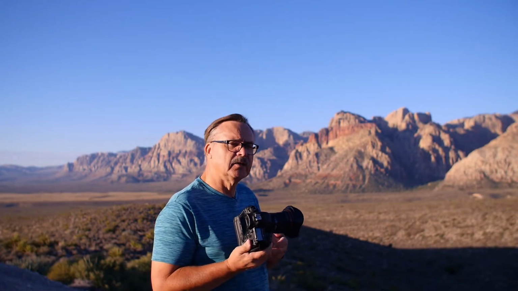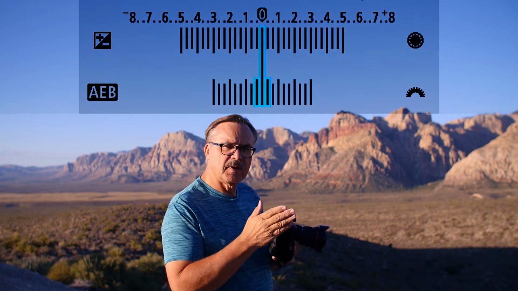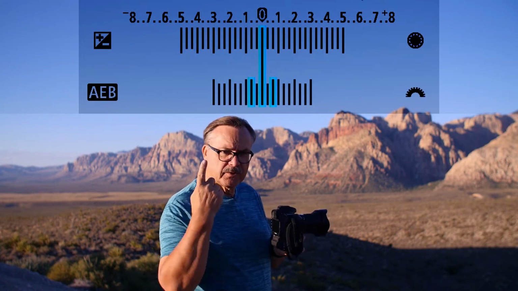And the way you set up your camera is you go to Automatic Exposure Bracketing, or AEB. And you're going to set that so that you have one stop below and one stop above. And you're going to see lines that are going to appear, and you'll see that above my head there in the illustration. And all that is basically is that we're going to take 3 shots.